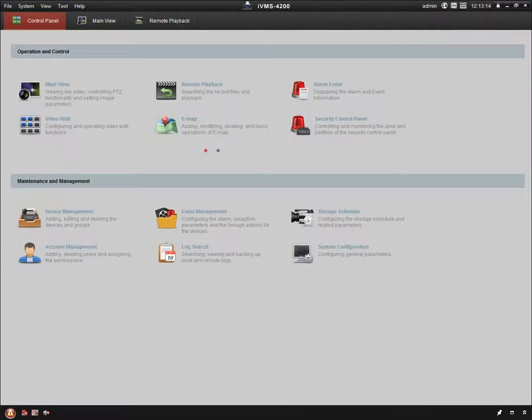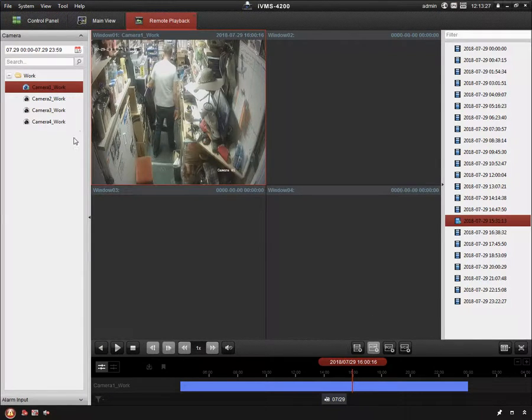This is a brief description on how to do remote playback with the software I've installed on your PC. Firstly, click Remote Playback from the main control panel. You will be presented with this window.